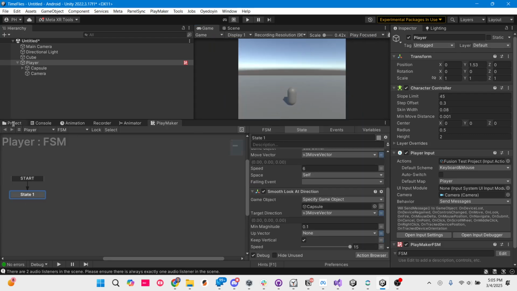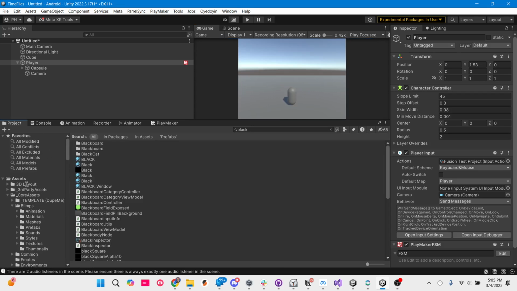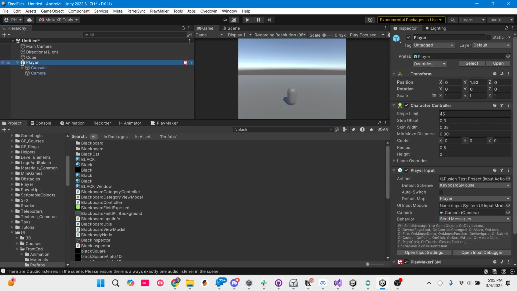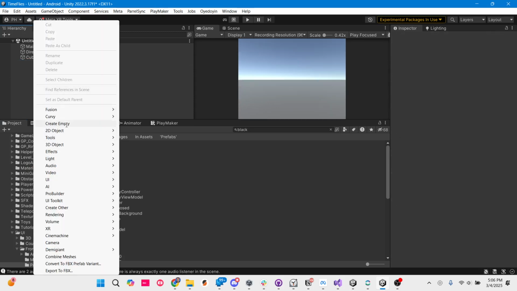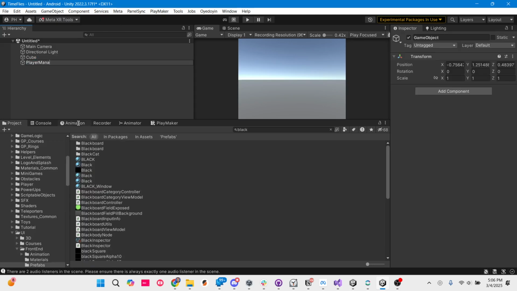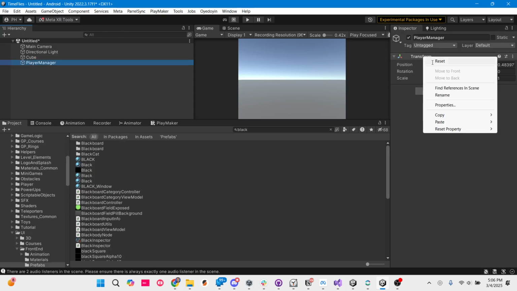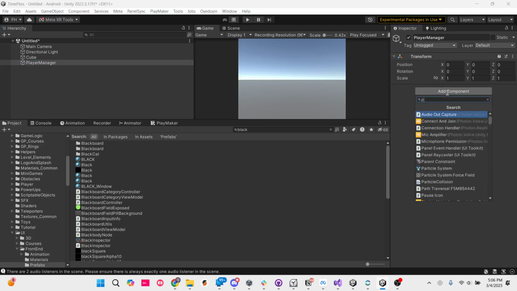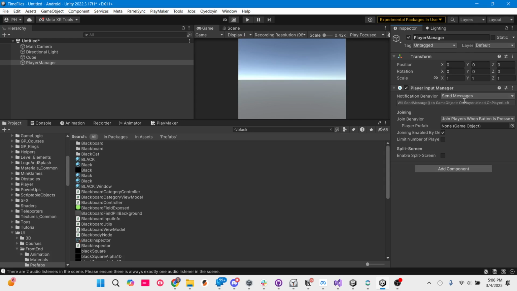And I'm going to go project. And this is a real project, so Alt-click, collapse all that. I'm just going to drag this player into my assets folder. And I'm going to delete it. And then I'm going to go create empty, and this is going to be our player manager. And I'm going to go ahead and right click and reset transform, add component, player input manager.